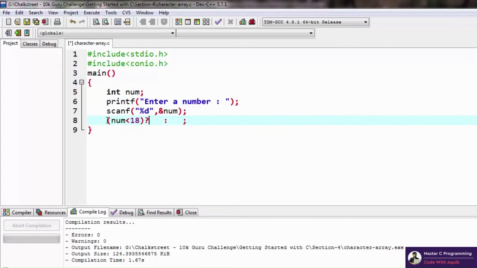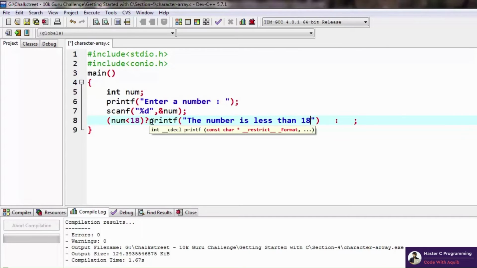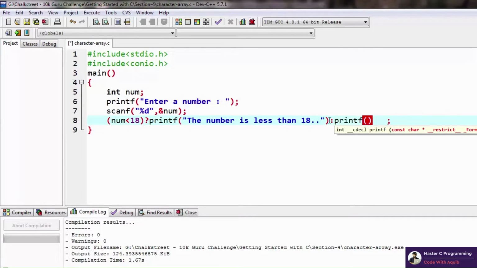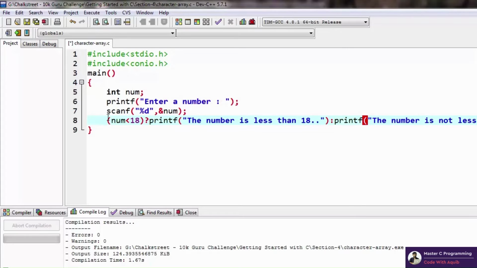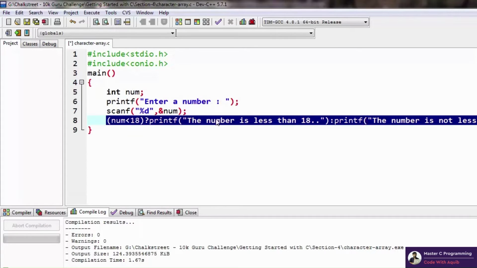Now as I said, if the condition is true, what do we want to do? We want to say that the number is less than 18, and if the condition is false, that is if the number is not less than 18, we want to say that the number is not less than 18. That is what we'll be entering here between the colon and the semicolon. We'll say the number is not less than 18. Okay, now where's the semicolon? There we go.